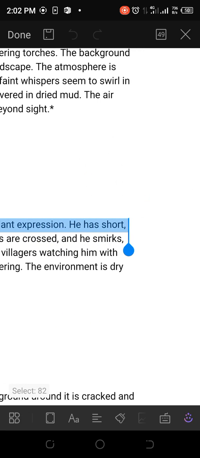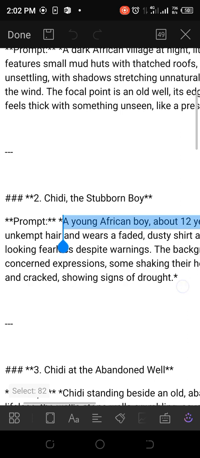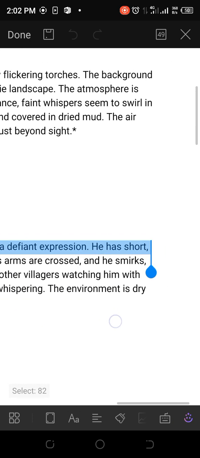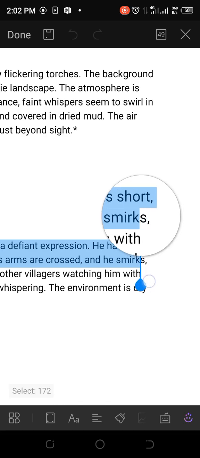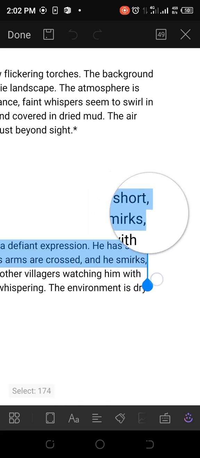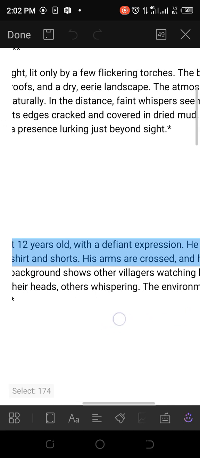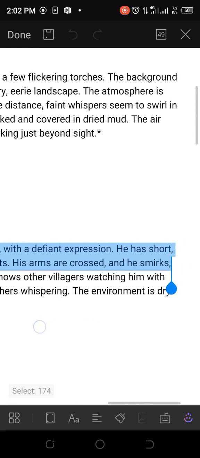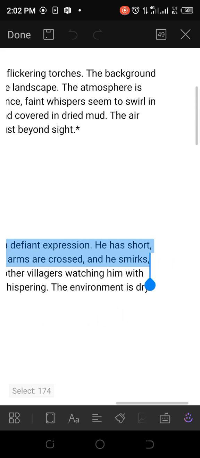Okay, he has a short. So let me see a short what? A short unkept hair. Okay, so let me copy part of the second line. I can copy all of them and delete what I don't want. A short unkept hair. His arms are crossed and he. Okay, so let me just copy this one.